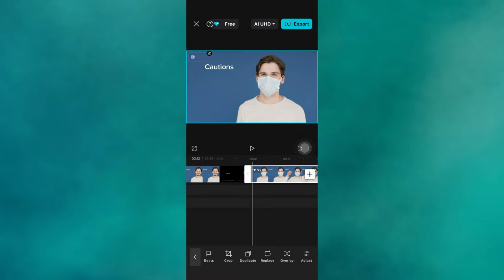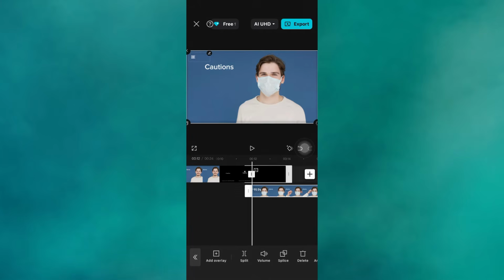Now, select the duplicated clip and turn it into an overlay. To do this, scroll through the bottom toolbar until you find Overlay, then tap on it. This will move your duplicated clip underneath the original one.